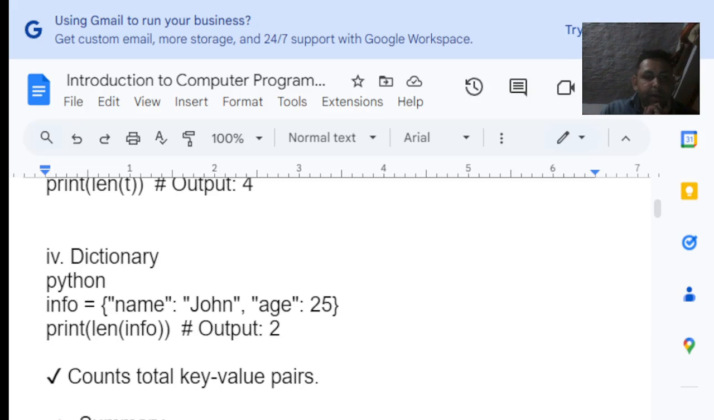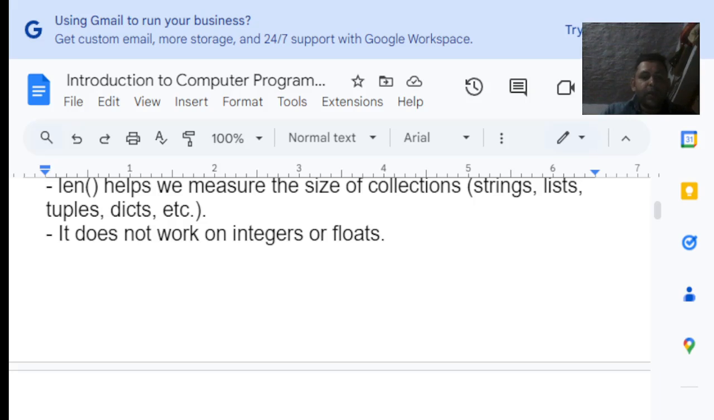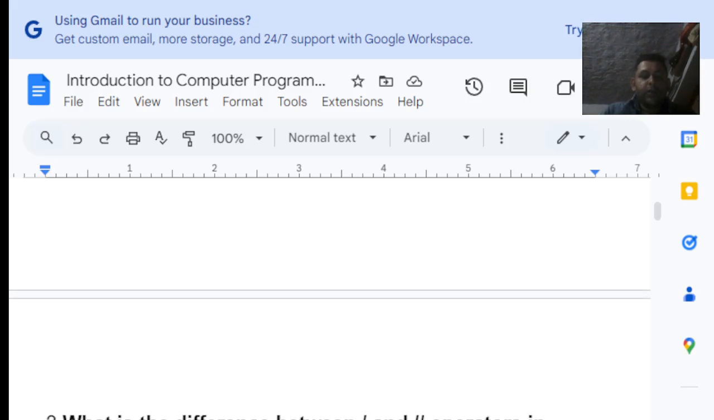So this is the summary part of the length function. The length function helps us measure the size of collections: strings, lists, tuples, dictionaries, etc. It does not work on integers or floats.